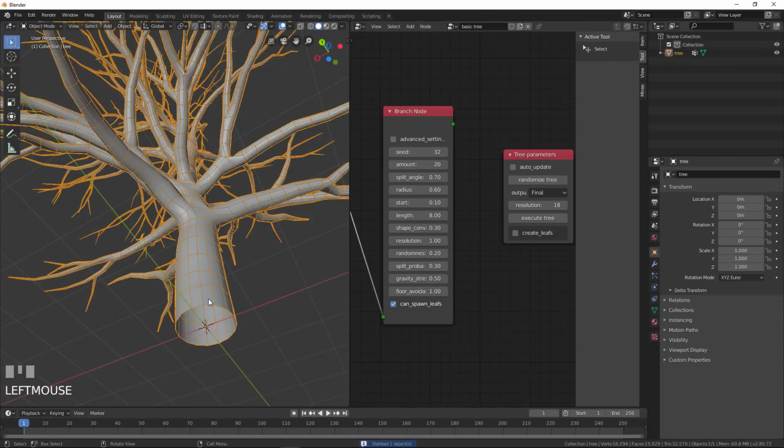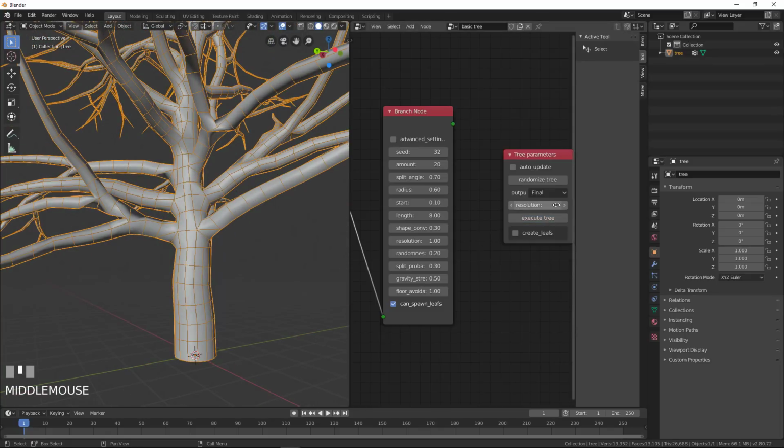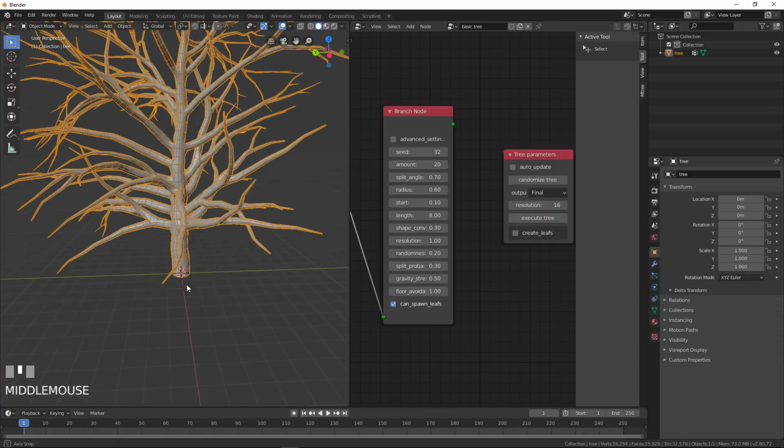Okay, as you can see, I select my tree, I put 20, and I will have more loops there. So interesting to manage it like that. Maybe somewhere about 14 will be good to have something low poly, but not too much. Yeah, 16 was a good value actually. And execute tree again. Okay, so good.